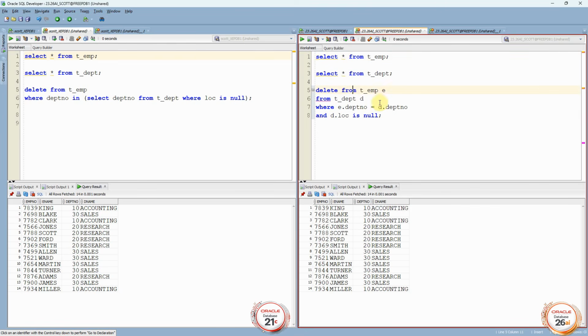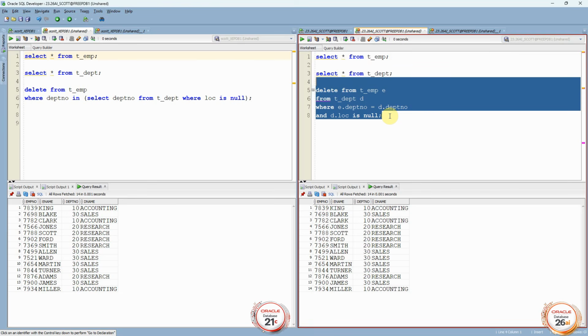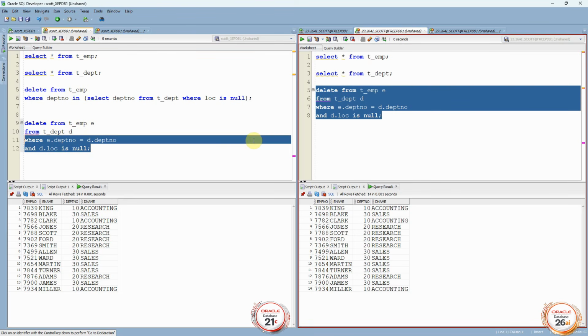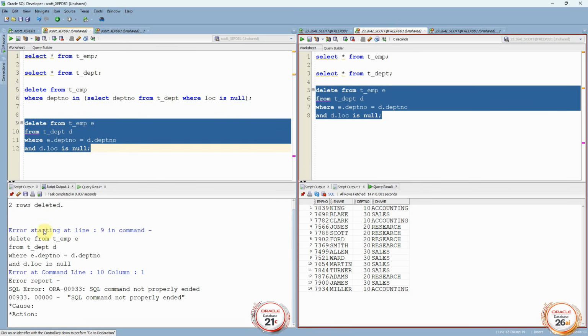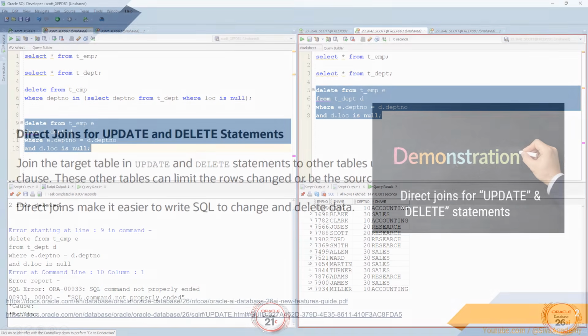In fact, I'll show you by executing this delete in the previous version. Of course, it will not work, but I just want to show you this. If I try to execute this type of join based delete, obviously we'll get an error from the previous version, because this is all about the new feature with respect to delete and update. That is, starting from 26AI onwards, we will be able to use direct join based deletes and updates.